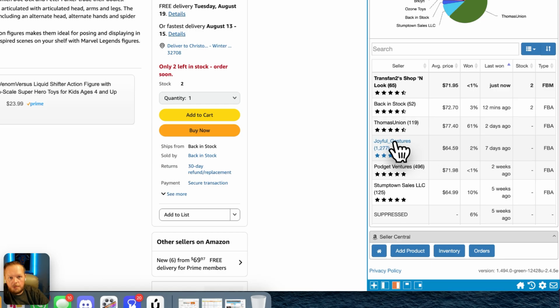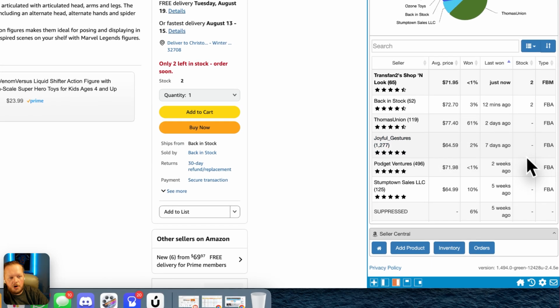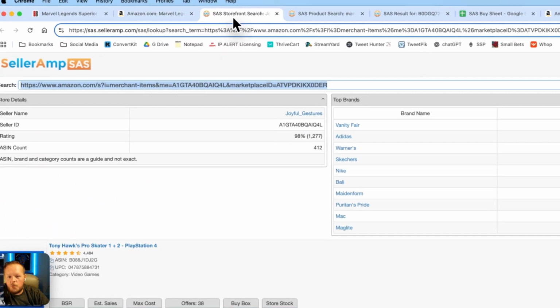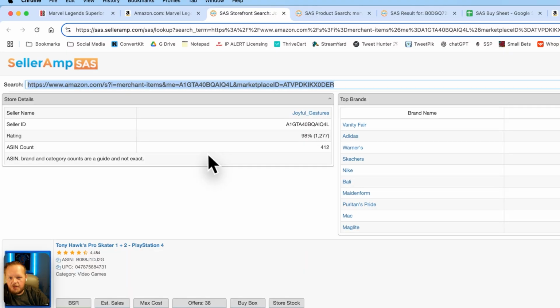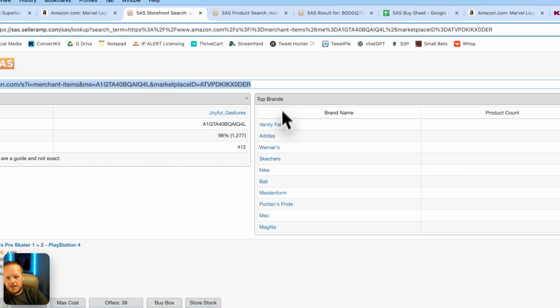So we can open up Joyful Gestures, which is no longer on the listing, but they last won the buy box 7 days ago. And we can now storefront stalk them. They've got 412 units here. We can see all of the brands.